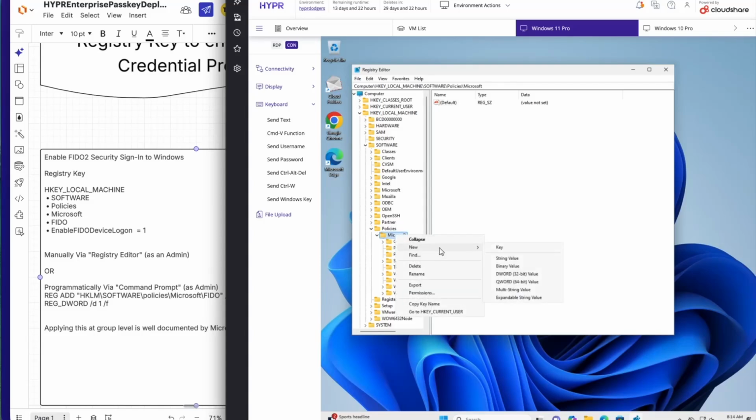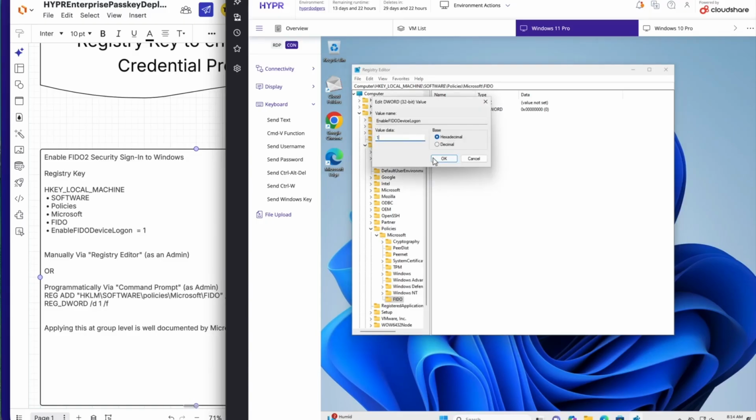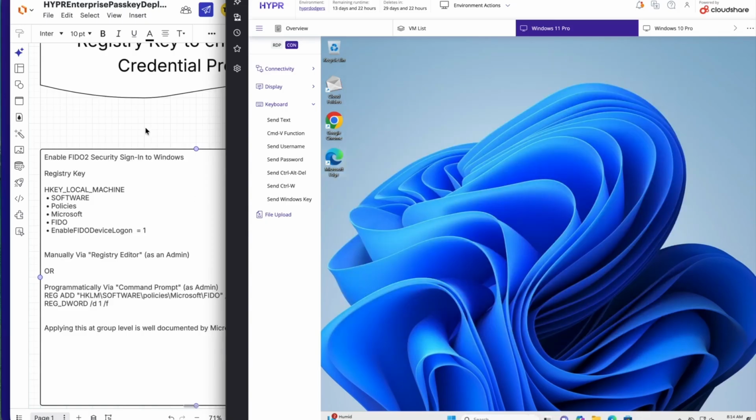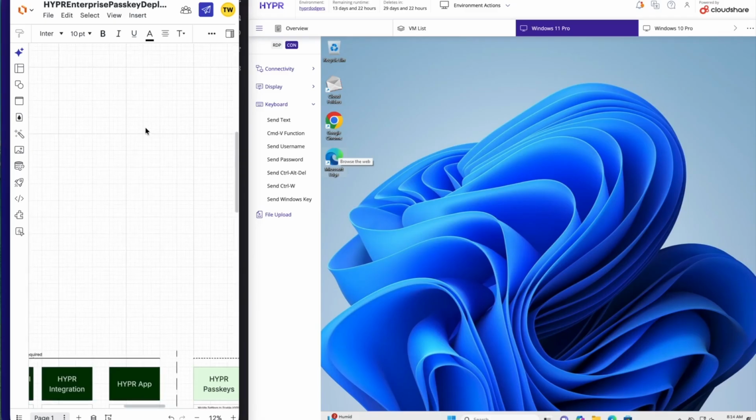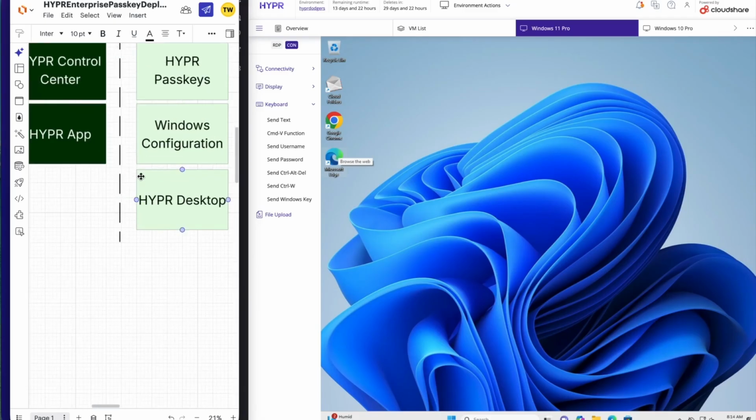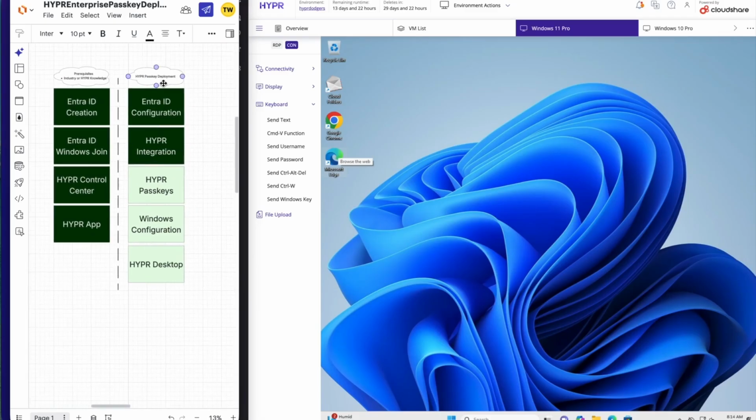There we go. I'm going to right click here and add a new key, and I'm going to name it FIDO. And then within there, I'm going to add a new key word, EnableFIDODevice. And again, in my longer video series, I've got the why behind why I'm doing this and what it does. So that is enabled. So I should be good there.